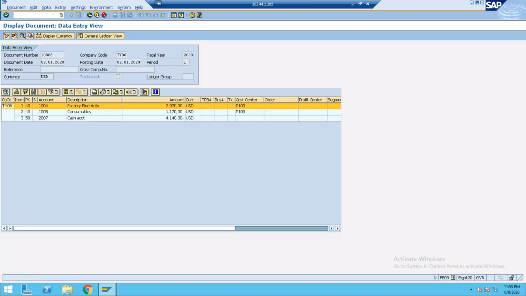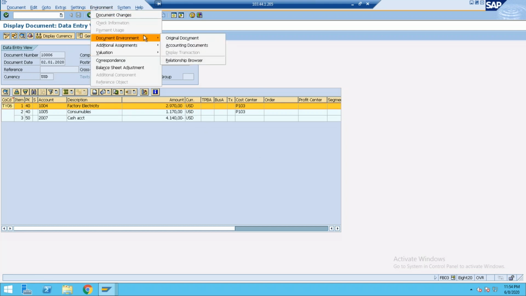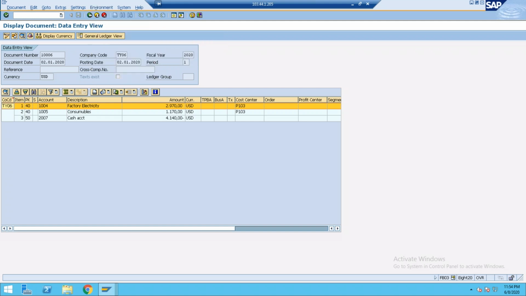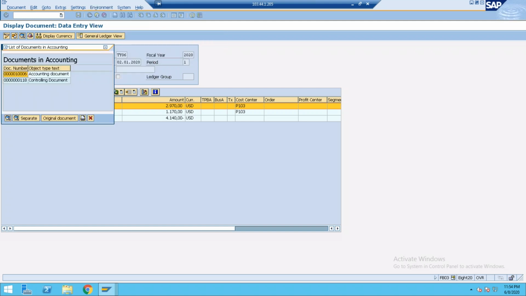This is one document having both financial and controlling information, because I can see cost center information is there. If we go to the document, here you can see two accounting documents are there, 10006 and 118. 10006 will be part of your BSEG and 118 is part of your COEP. If you go to KSB1, you will find the controlling or cost center information. If you go to the GL line item, then you will get the accounting information.